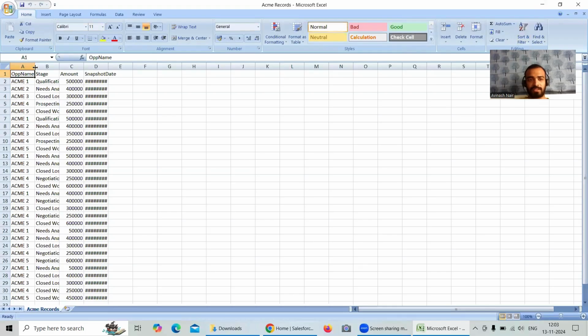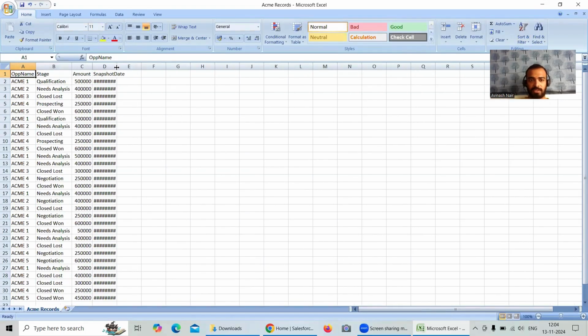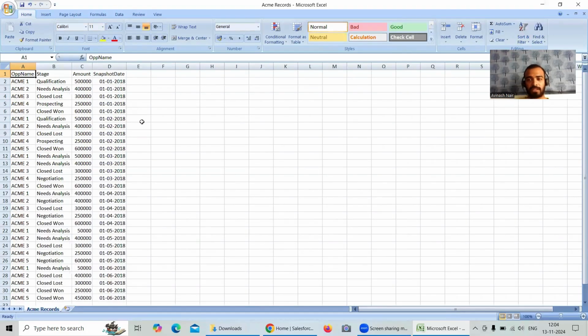This is an Excel file which I have. I will most probably share this Excel file, but let me first explain the meaning of it. Here I have certain opportunity names, as you can see, Acme 1, Acme 2, Acme 3, 4, 5. In this way, I have all of this in the file. That's not a big deal.